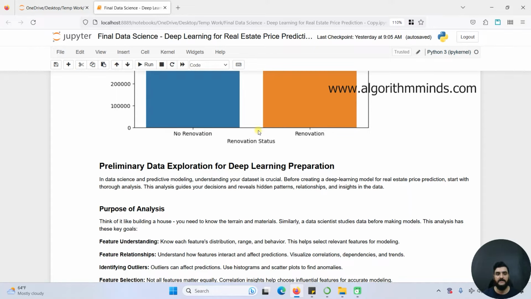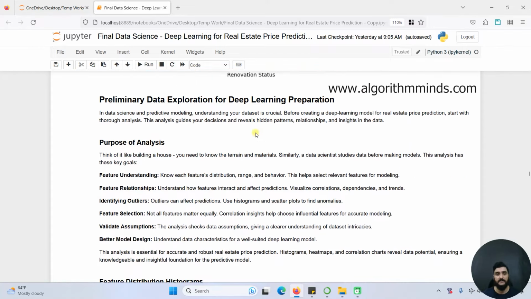This analysis has key goals to achieve. The first one is feature understanding. By performing preliminary data exploration, we will know each feature's distribution, range, and behavior. This helps select relevant features for modeling. It will also help us to study the feature relationships, how one feature is related to another feature. Then it will also help us to identify outliers. Outliers can affect predictions; use histograms and scatter plots to find anomalies.